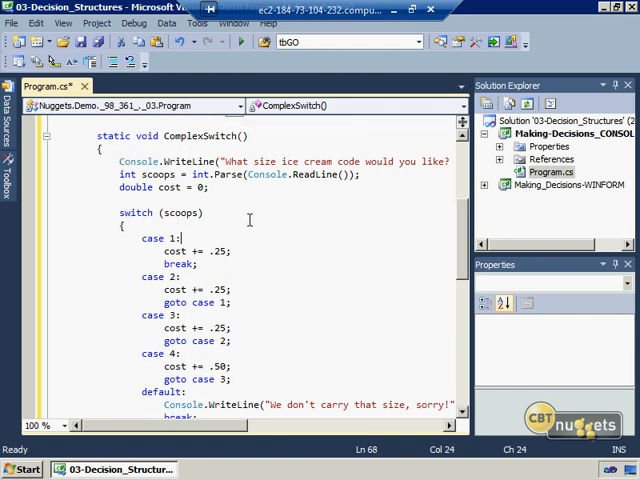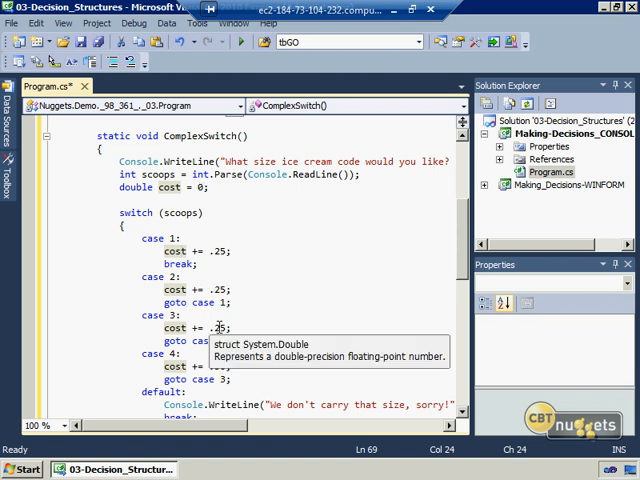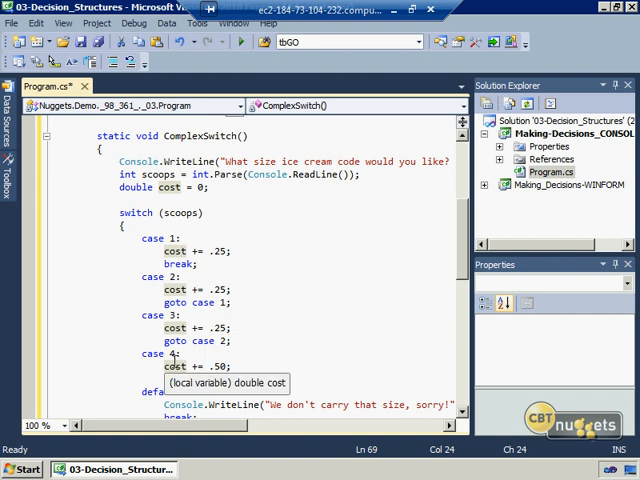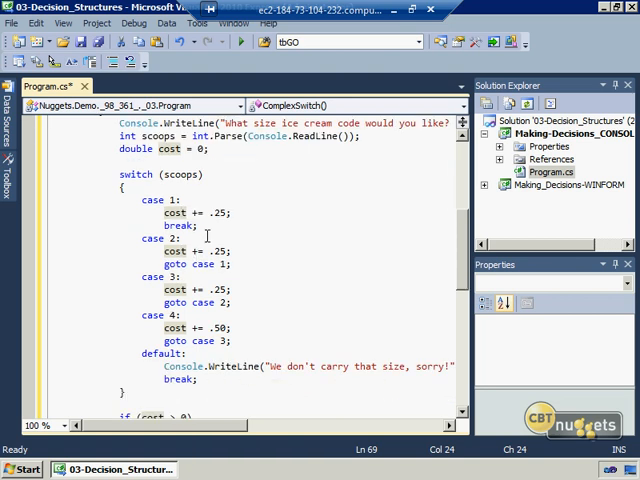And that really comes into play if they were to order something like a medium, which is a 2. So a 2 would come in, we would increase the cost by 0.25, and then instead of breaking, we would go to case 1, where it would then increase the cost by another 0.25. So you can kind of see our cost structure here. We're just increasing it by 25 cents each size, except for the stomach ache, number 4, we're going to increase it by 50 cents.